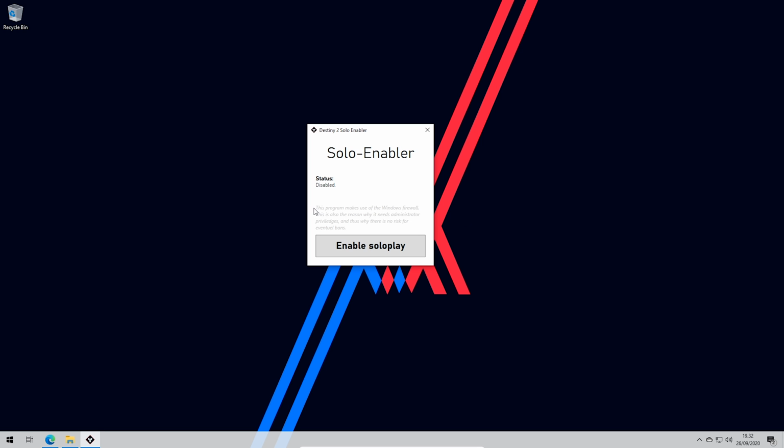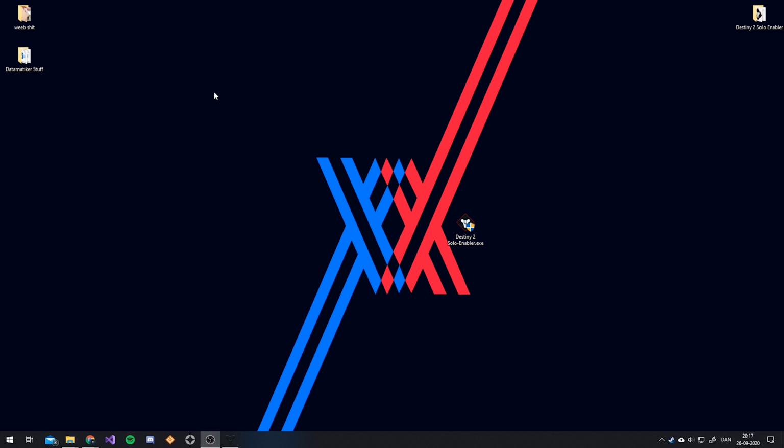You can also see I've included this text. This program makes use of the Windows Firewall. That is the reason why it needs administrator privileges and why there's no risk of eventual bans. It does not interact with the game at all. It only sets up a Windows Firewall rule.